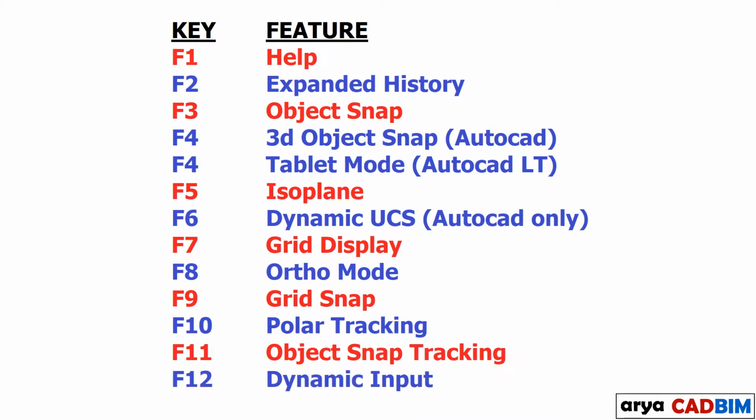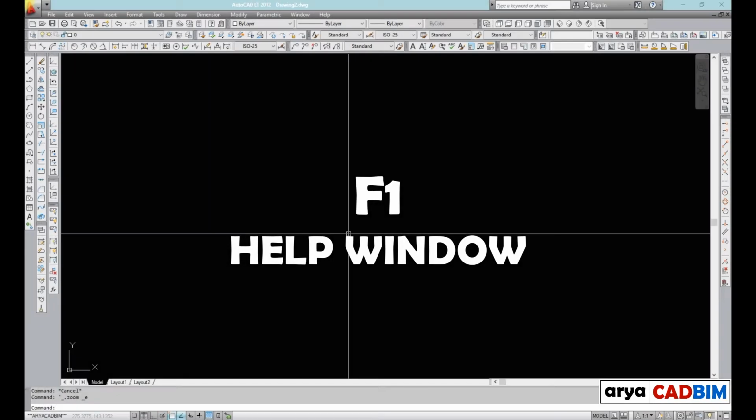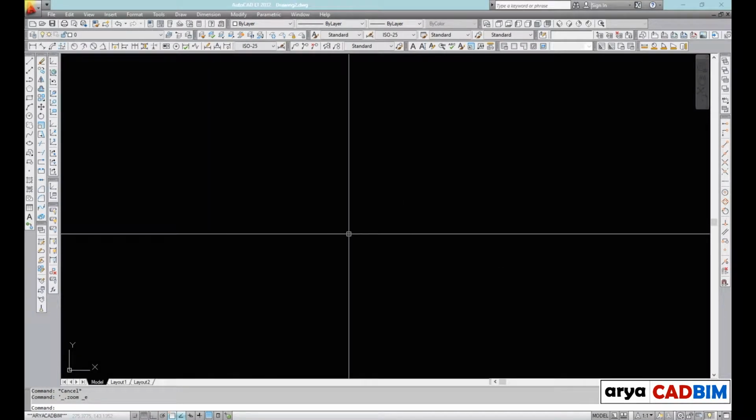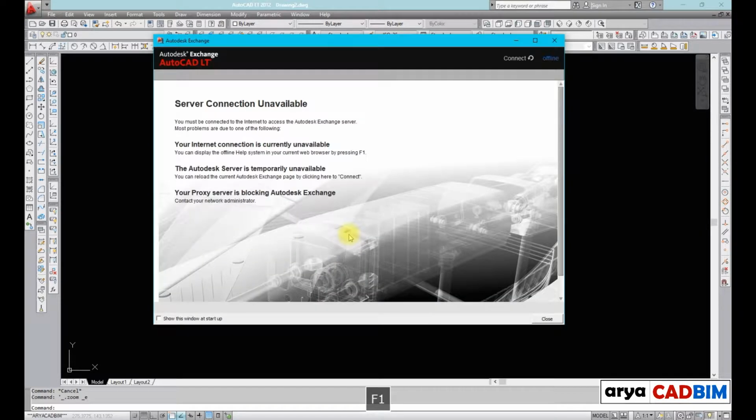Now let's examine each one in detail. F1 help window. It simply opens the help window. If you use AutoCAD Exchange, it opens Exchange window and needs server connection. In my case, I have no connection and clicking connect doesn't work. I am going to use offline help.